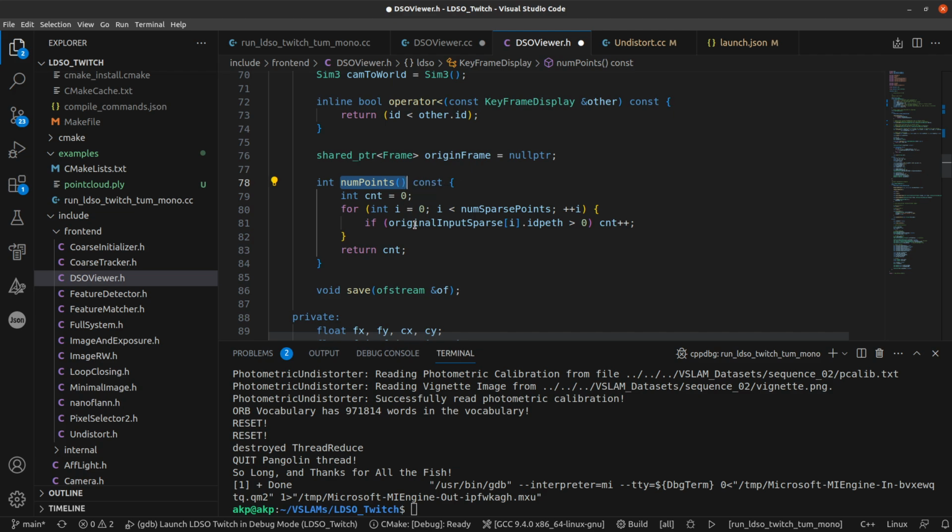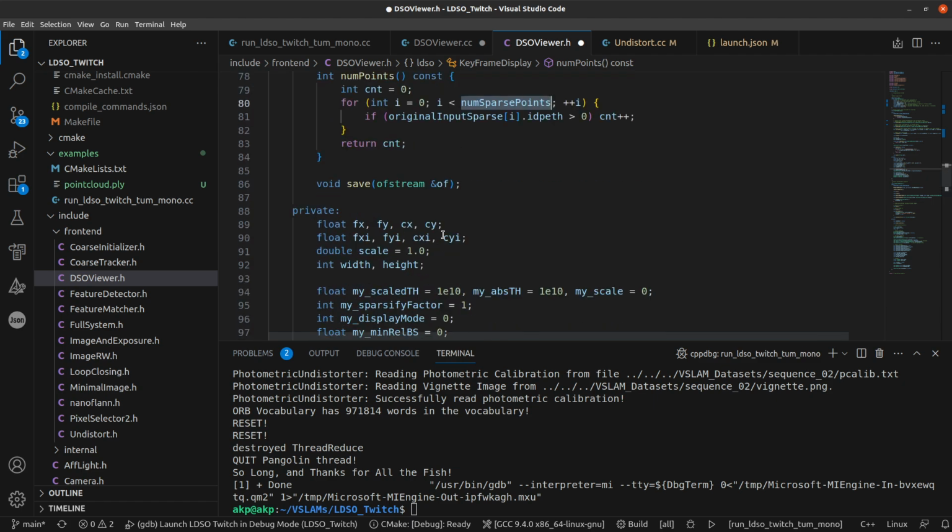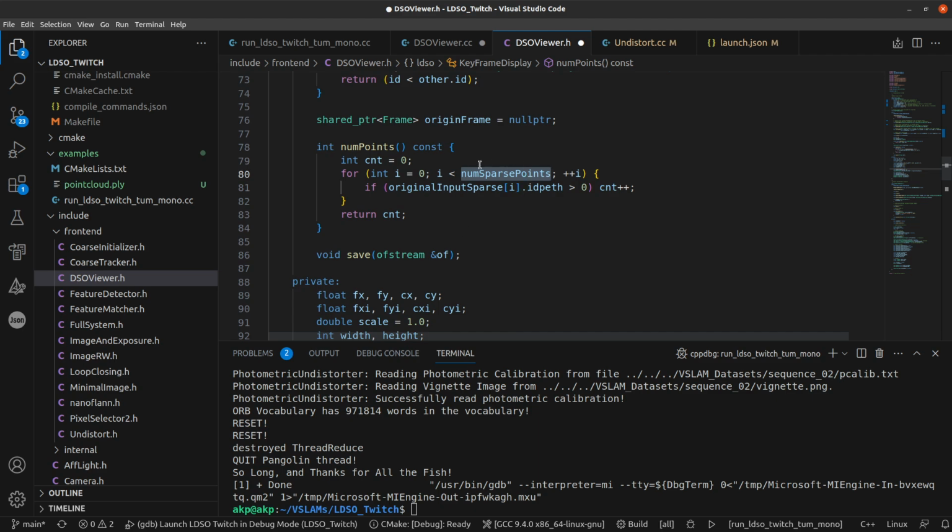So this is just going to take this number of sparse points, which is probably a member variable like here. Okay, so num sparse points is used to iterate over every point. And then it is comparing in the original input sparse point cloud. So this is of type input point sparse that we have looked at before.